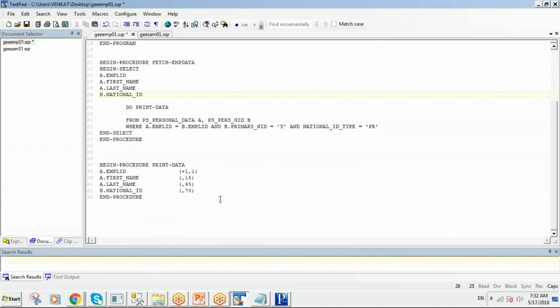Can we do this? Can we do it like this? Yes. But we are calling a procedure, fetch data. Here we are fetching the data. Within that, we are calling one more procedure, printing the data. What is this? A.employee. You have to use ampersand.